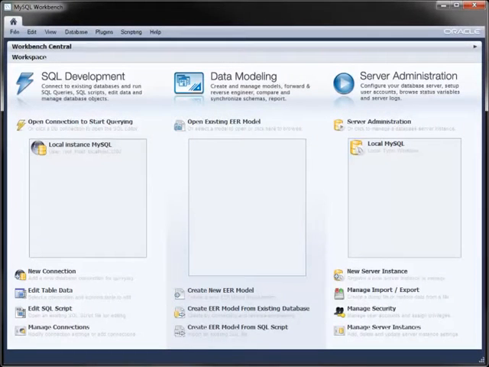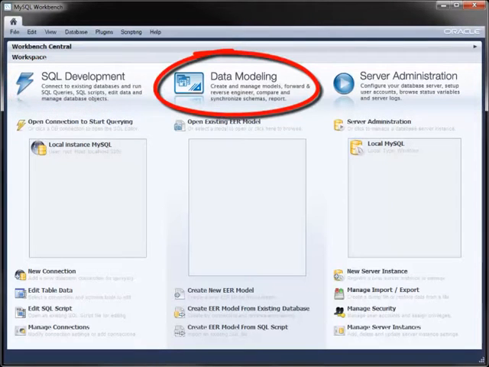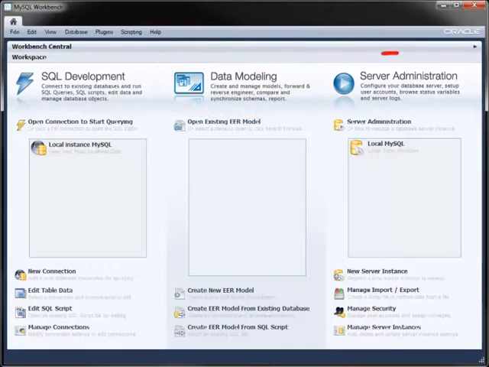It contains three main modules: SQL development for working with queries, table data, and scripts, data modeling for designing database models and diagrams, and server administration for monitoring, securing, and configuring your servers.